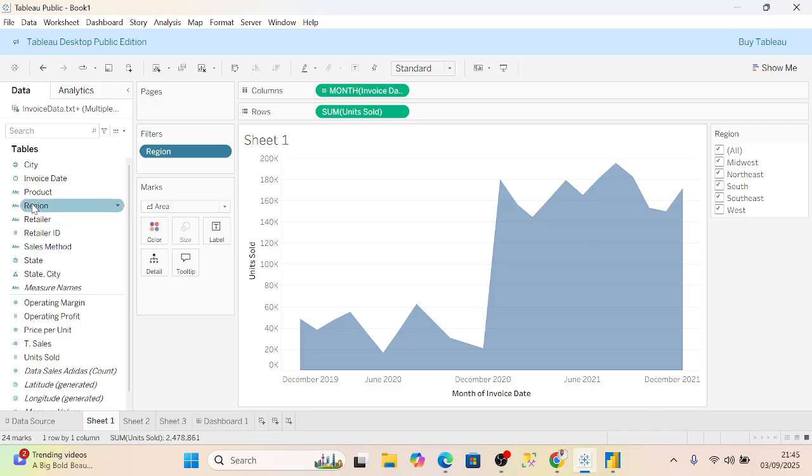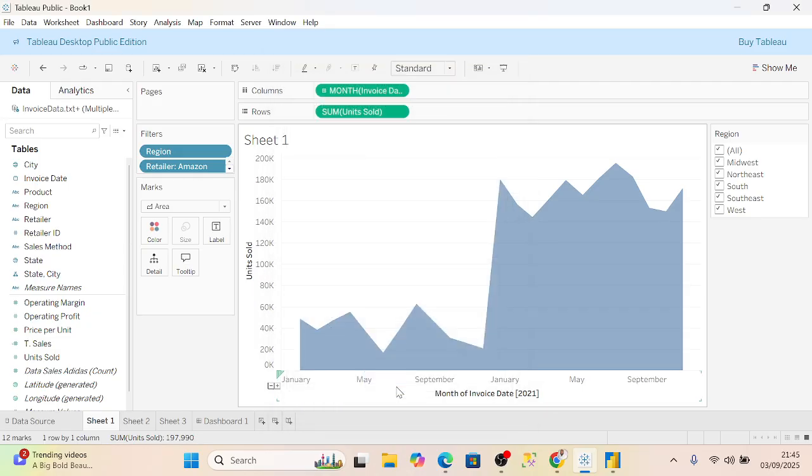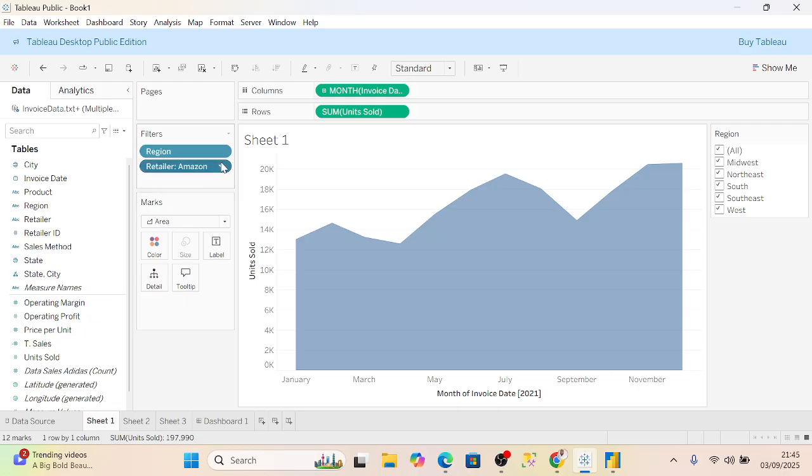If you also want to add another filter, maybe for the retailer, you have to drag it and bring it under retailers, and then you can apply it. If you want, you can also show it.